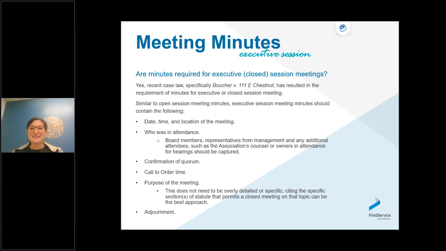Okay, next we are going to touch on executive session. This is a new-ish requirement. There was some recent case law that came down, specifically the Boucher versus 111 East Chestnut case, that has resulted in the requirement for executive or closed session meeting minutes. Up until 2018, associations did not capture executive session meeting minutes. It wasn't required, and most attorneys advised against it. That has changed.